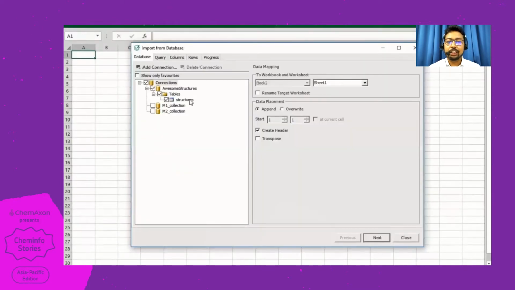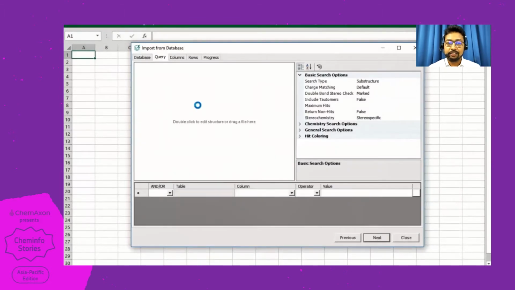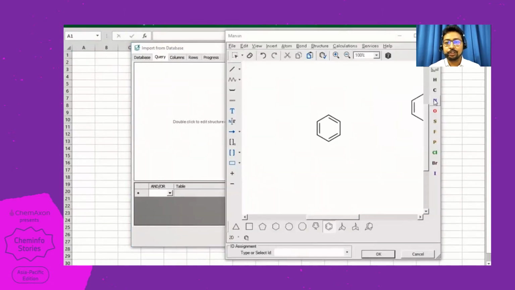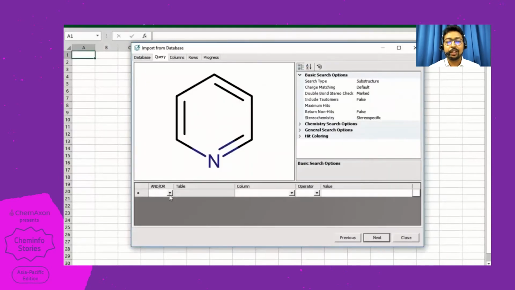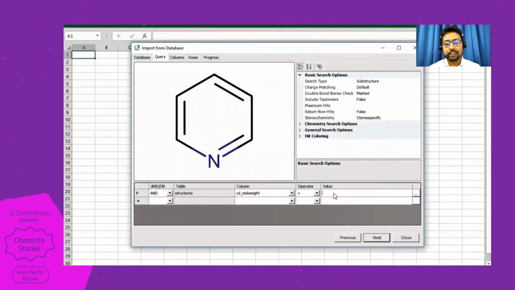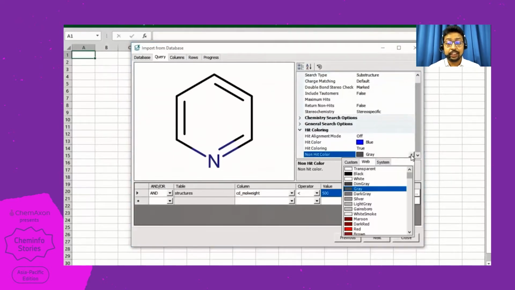So you click on the import button in the database section, select the table from which you want to import, fire up the Marvin in the query window, and draw the structure that you would want to import. Then if you want to add some additional property filters, we will add them. In this case, we are adding the molecular weight filter. Then we will configure how we want our hits to look.